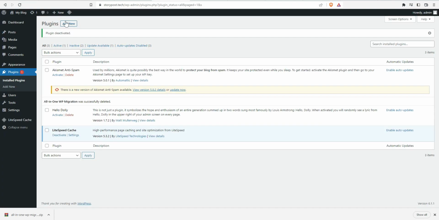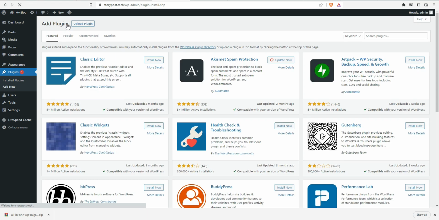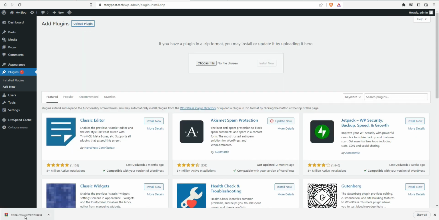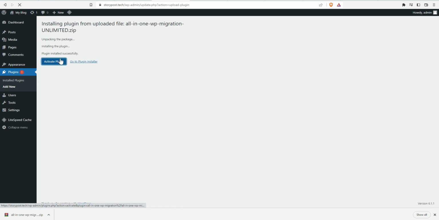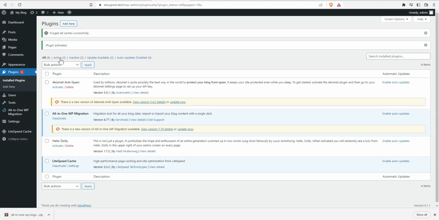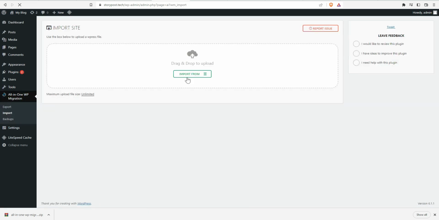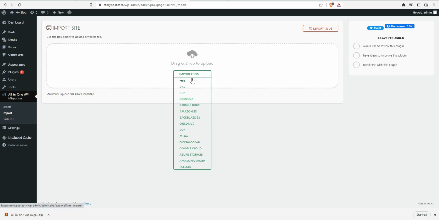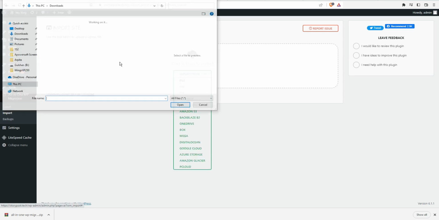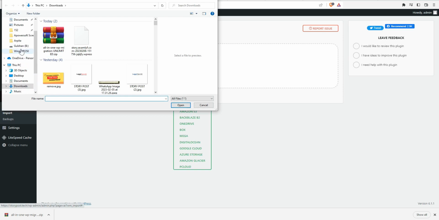So let me upload this plugin: add new, upload, drag and drop, unzip it, activate. As you can see, the premium version of the plugin has been activated. We'll try to import this file. Now here the size is showing as unlimited, so we'll be able to import the file. Let's see, is it allowing us?